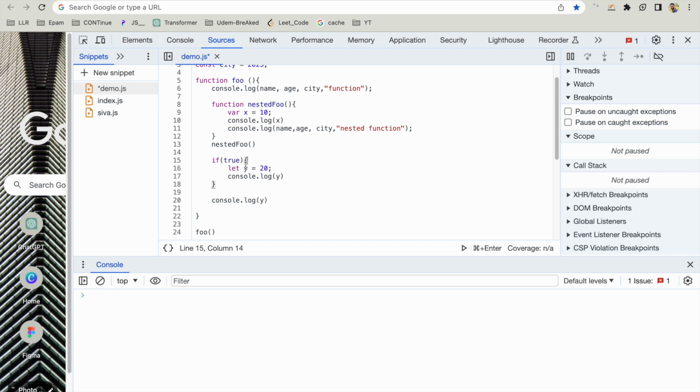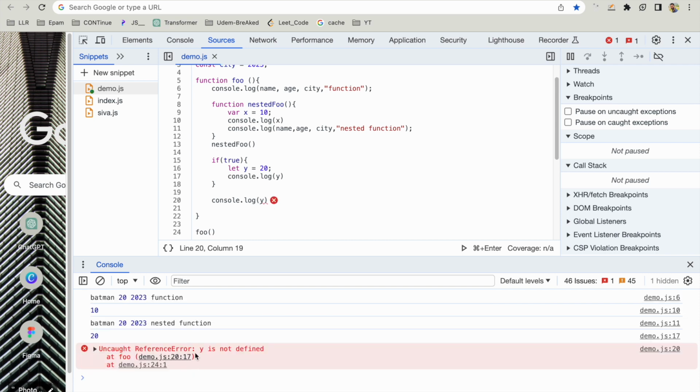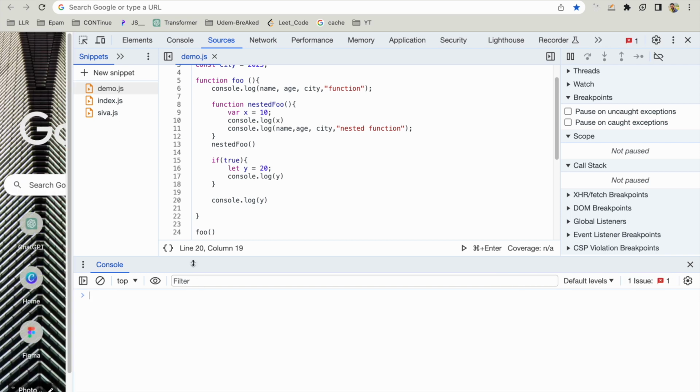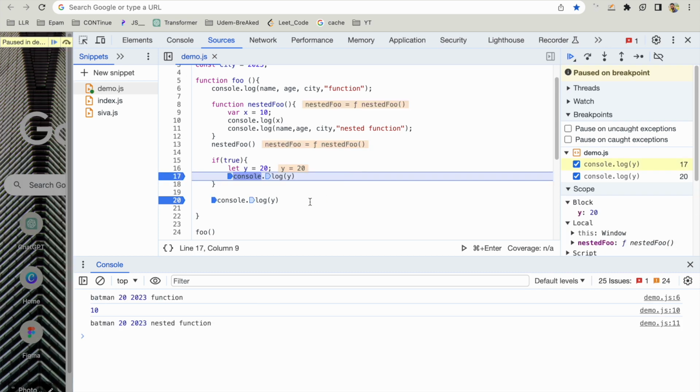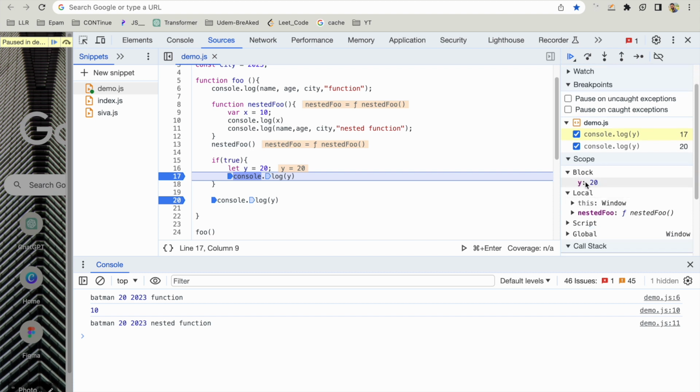If we use let here, this variable is only available in this code block, as it is block scoped. So if we try to console log it here, we cannot do it. Yes, we are getting an error. Let us understand by putting a debugger here. When the execution stops at line number 17, if you check this, the variable y is in block scope.